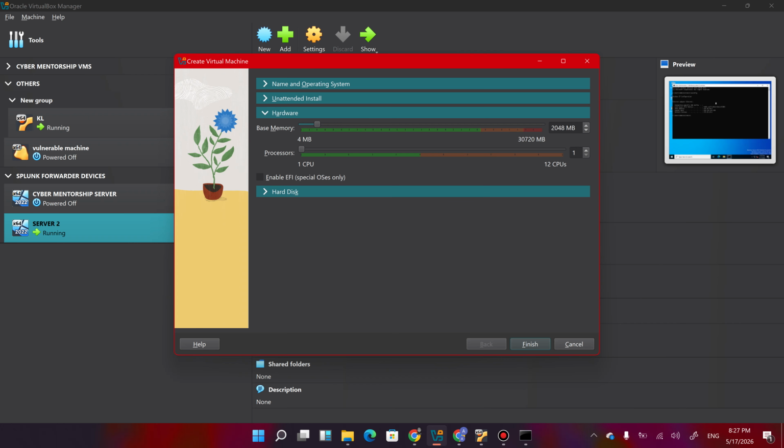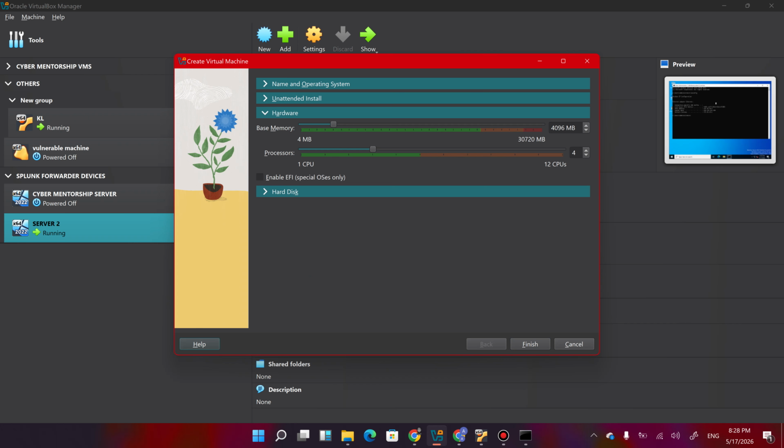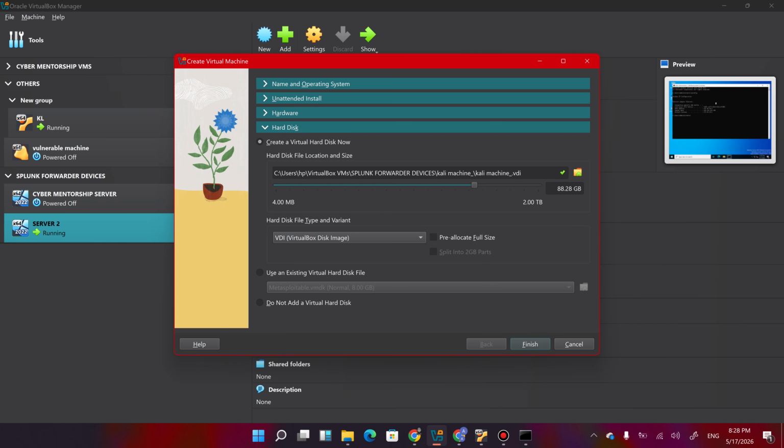You go to hardware. For hardware, you can increase memory to about 4 gigabytes, 4096. Then I'll increase processor, I say about 4. Then hard disk, you can increase this to about 88. Based on what I have now, my device is 32 gigabytes. This is why I'm able to conveniently give it 4 gig, and I'm also able to give it 4 CPUs out of the 12 CPUs that I have. Once you're done, you just click on finish.